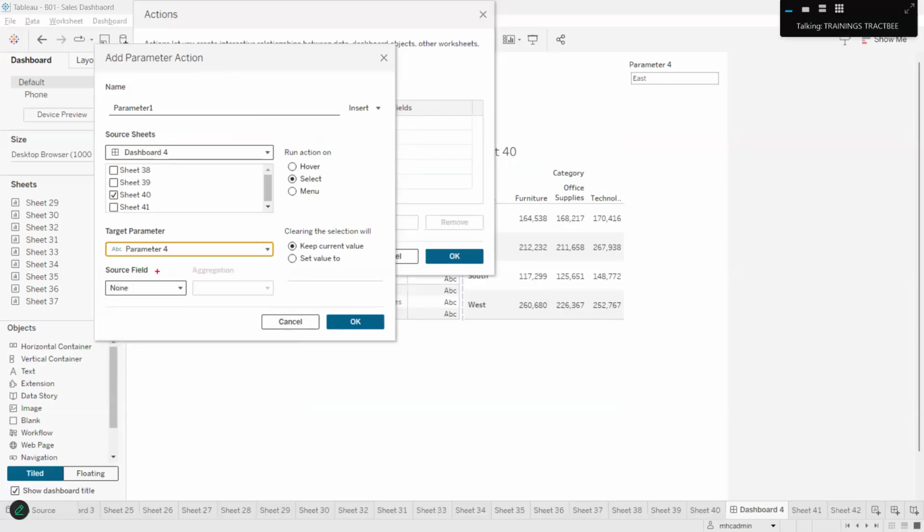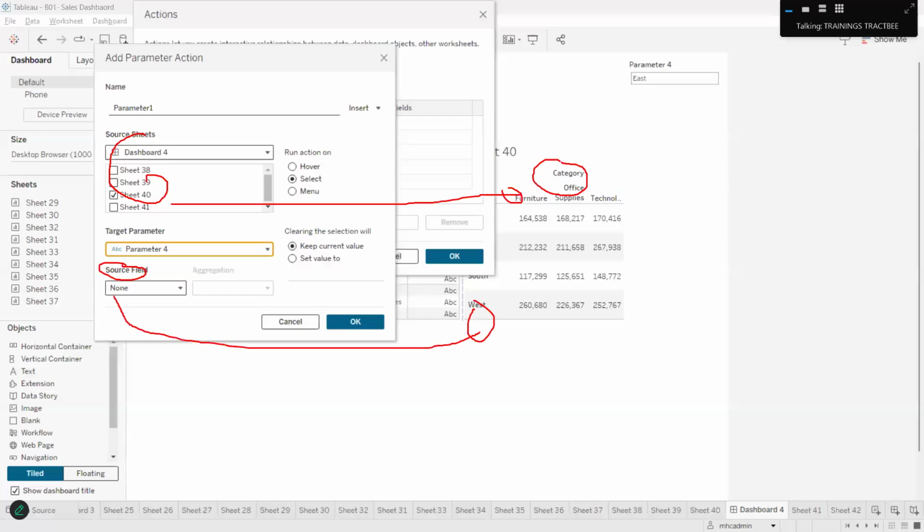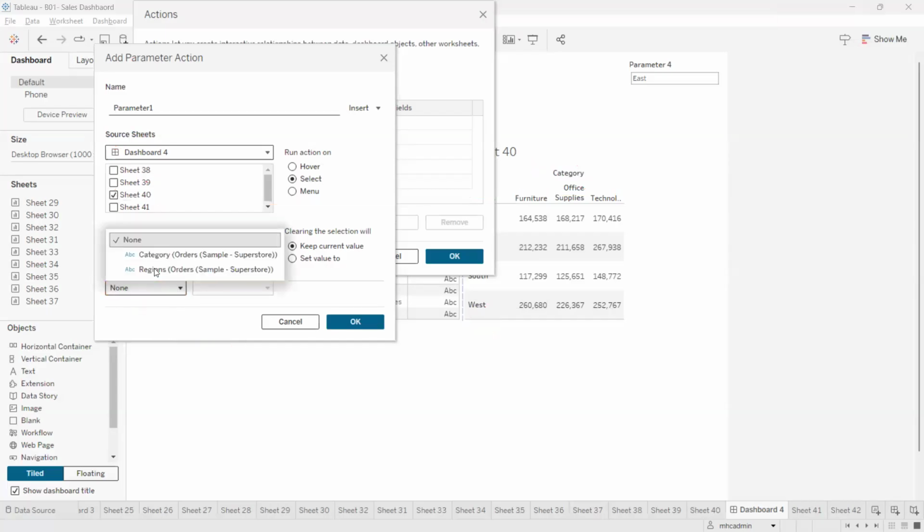Now under source sheet, we'll be having multiple fields. I have the region field, and I have the category field, right? Now we have to mention which field you want to consider under source field. So when you click on that, I can see category and region here. I can select region here.